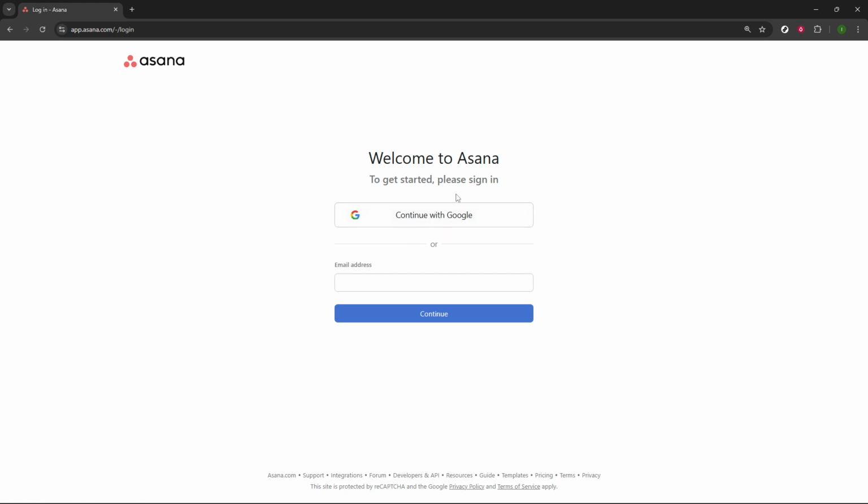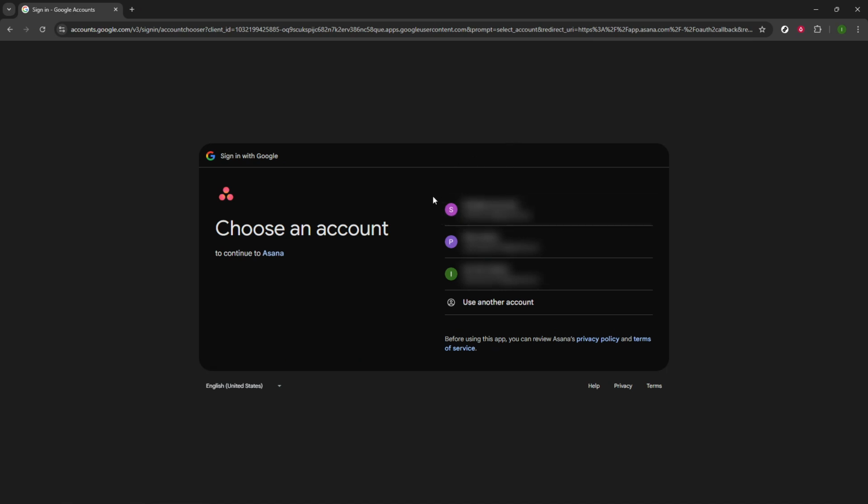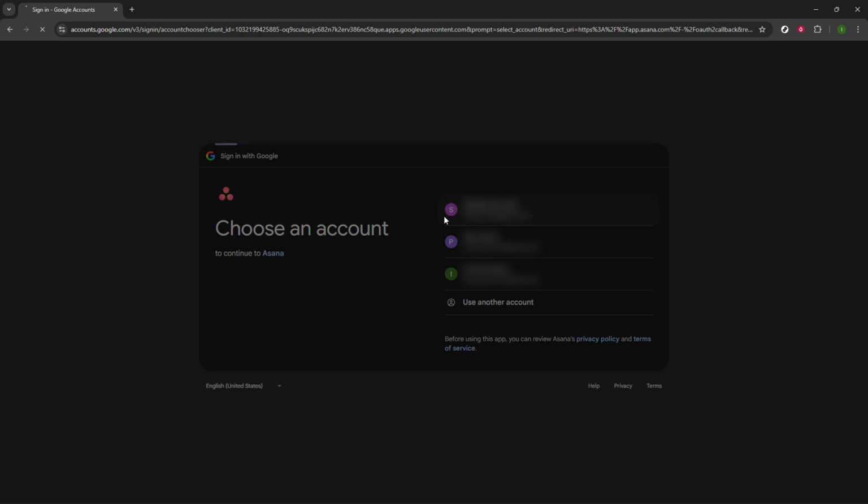Start by heading to Asana and logging in. On the sign-in page, choose Continue with Google. This is a quick and secure way to get in, and it keeps your access tied to your existing account. When the Google prompt appears, select your Google account to proceed. As a reminder, keep your login details private and only sign in on trusted devices.